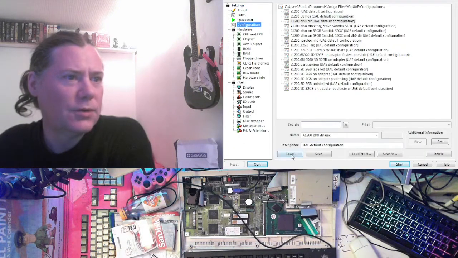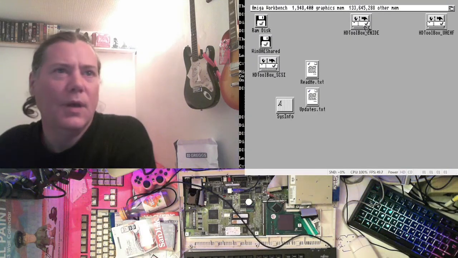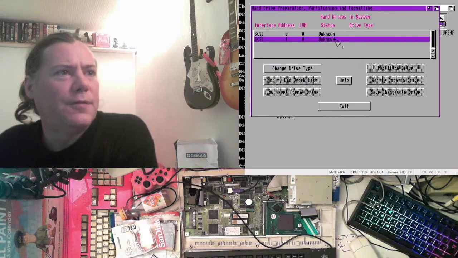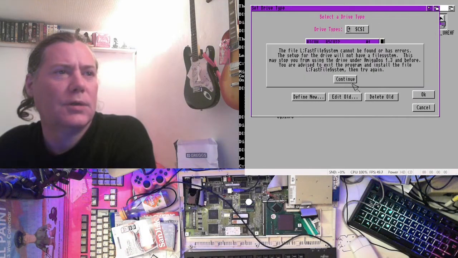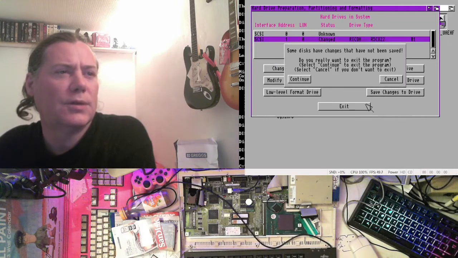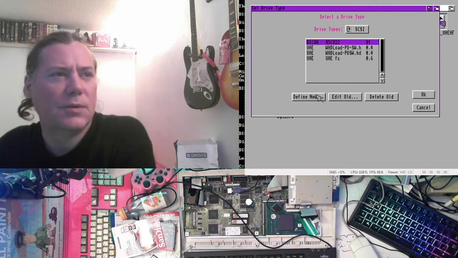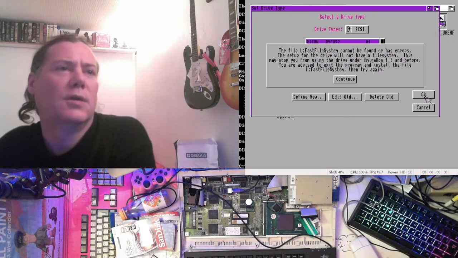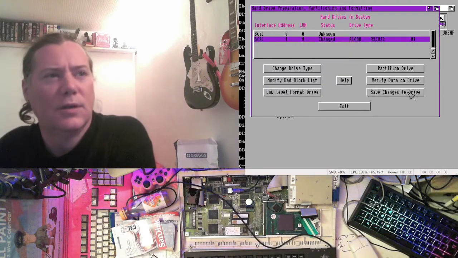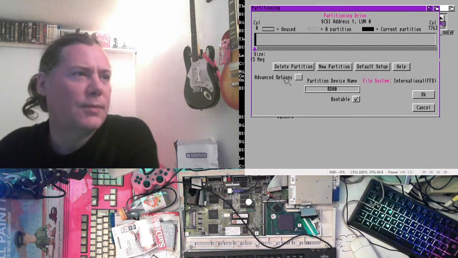Okay, configurations, load, start. HD Toolbox UAEHF, change drive type, define new, reconfiguration, continue, okay, continue, okay, exit, continue, right, change drive type, define new, reconfiguration, continue, okay, okay, continue, partition drive, delete partition. Right, so advanced options.